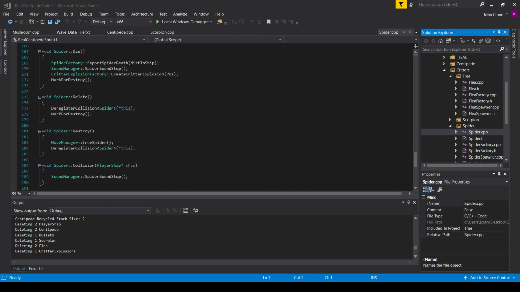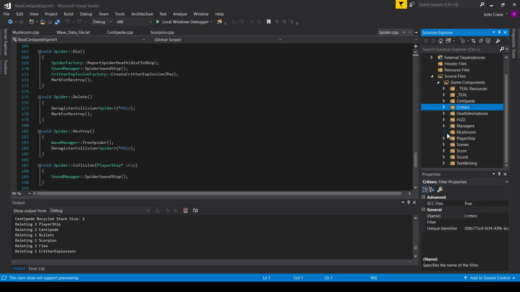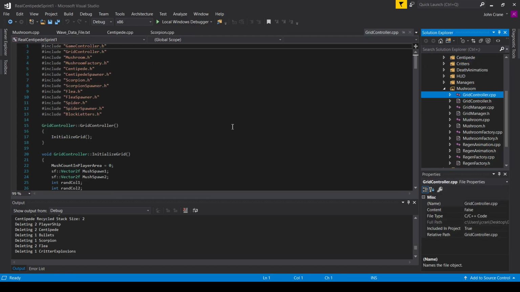Okay, so now we'll go to the mushroom field, which manages the collection of mushrooms and allows queries and spawning of new mushrooms. We'll just get into that. So I've got this grid controller here.